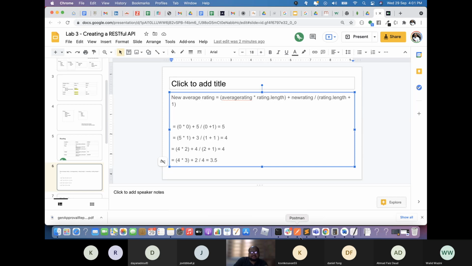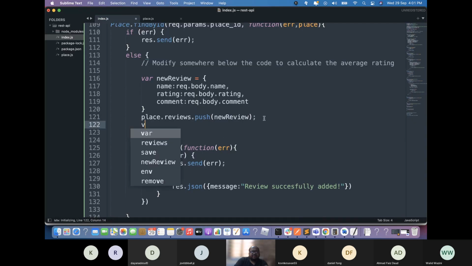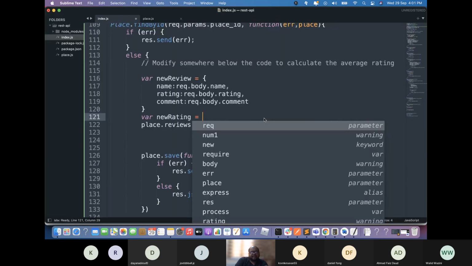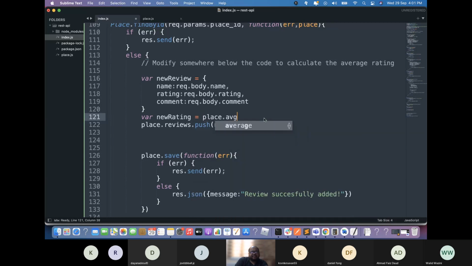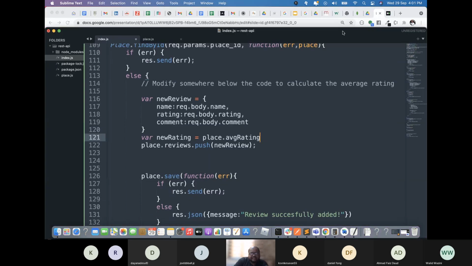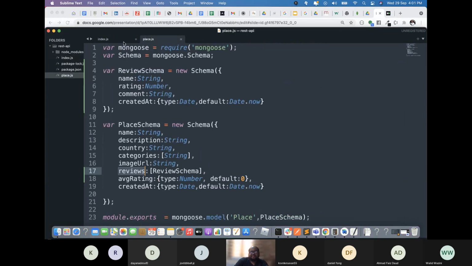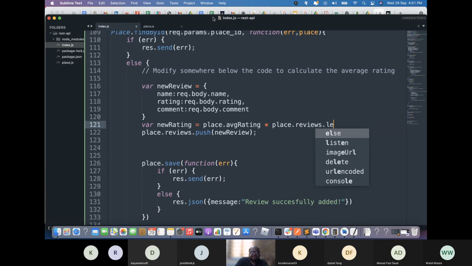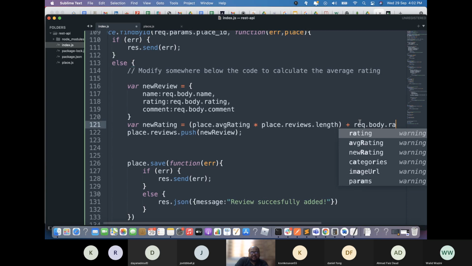Okay, so now that I have this formula, I just need to put it here. I will do var, but I need to be careful. It has to be before I push it, if not the number will be wrong. So var newRating equals place.averageRating times place.reviews.length, plus req.body.rating.